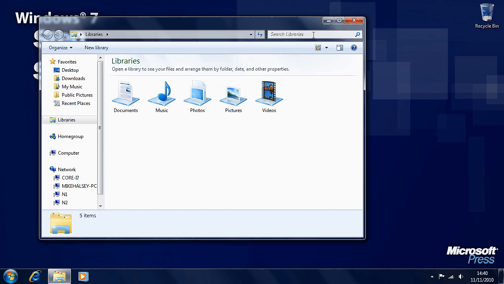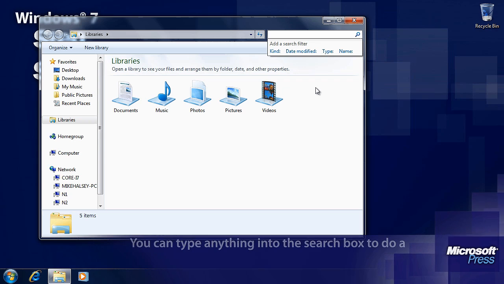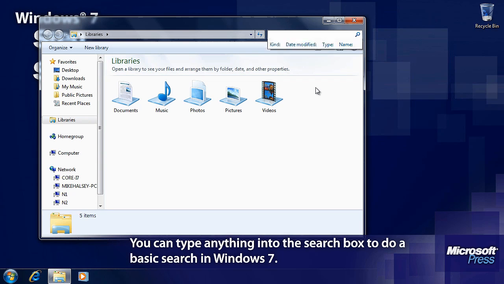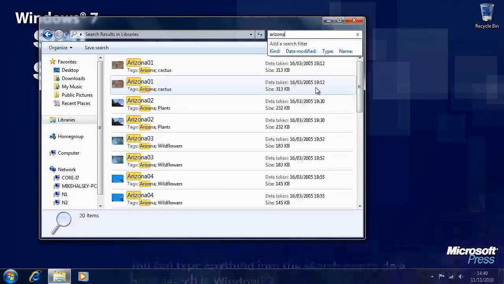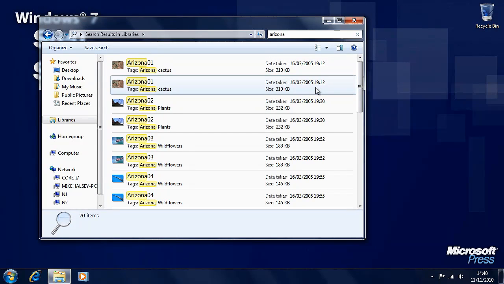And in the top right of every Explorer window you'll see a search box. If you click in it, we can search for anything we want. Let's say we want to search for Arizona. Almost immediately any file that we have relevant to Arizona will appear.